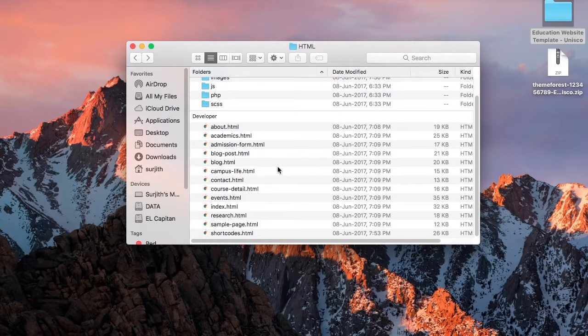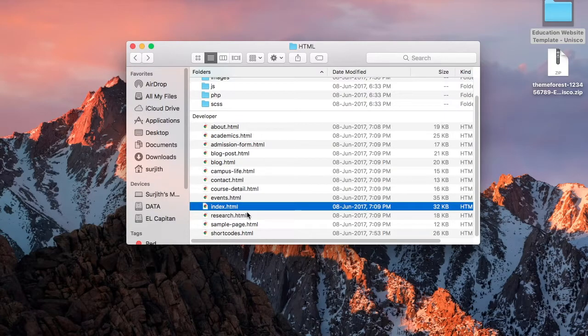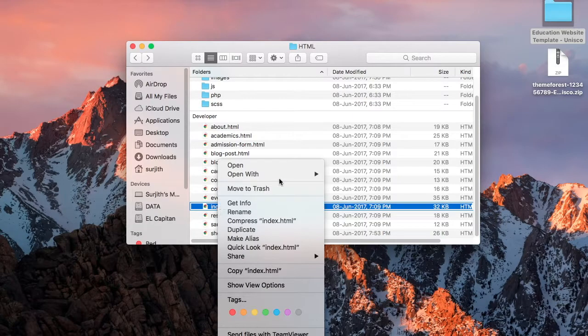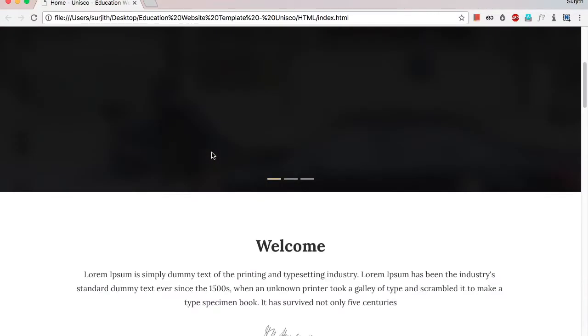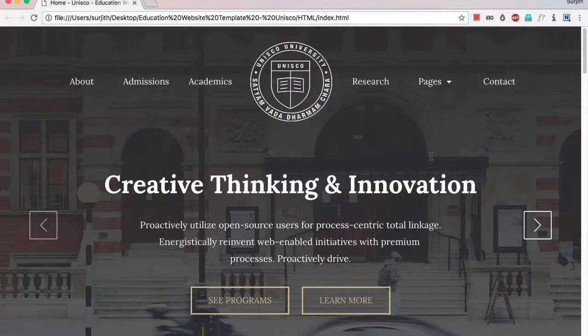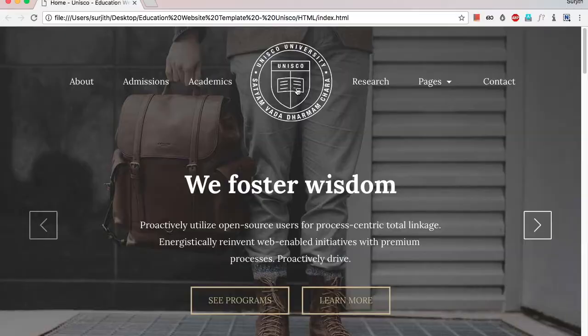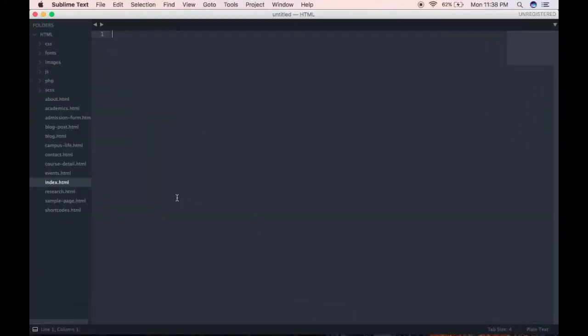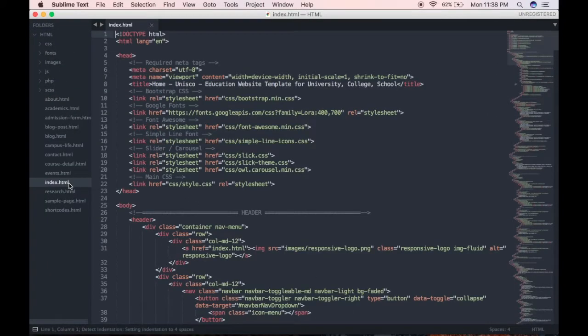So let me open the index.html in a code editor first to customize. Before that, let's see how it looks. So how to customize this template? Let's start with the logo. So the first thing you need to customize is to change the logo. Let's head over to Sublime Text. This is the code editor I'm using. You can use any of your favorite, that doesn't matter.